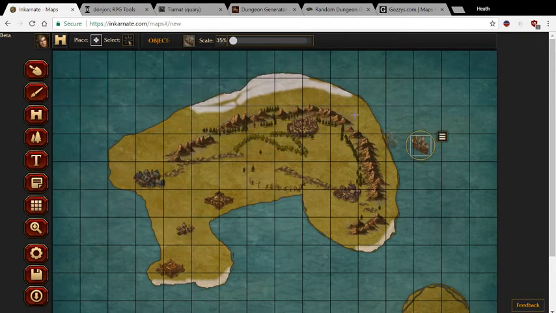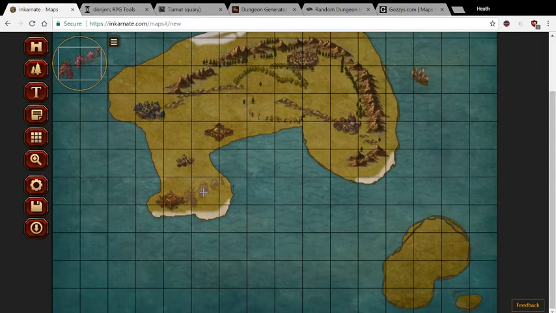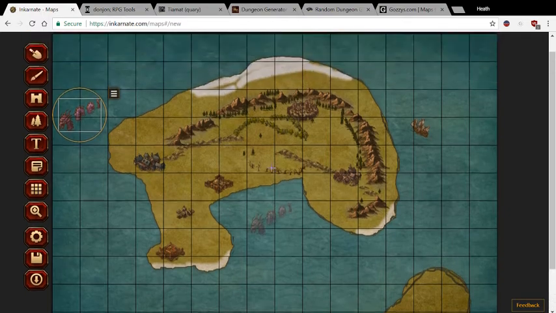You can put a ship out there in the water, or if you want to, we had one on ours, a sea monster, and you can make your sea monster huge, and all of a sudden it's like, don't go over there. All right, so that is Inkarnate, and again, it's inkarnate.com, inkarnate.com.